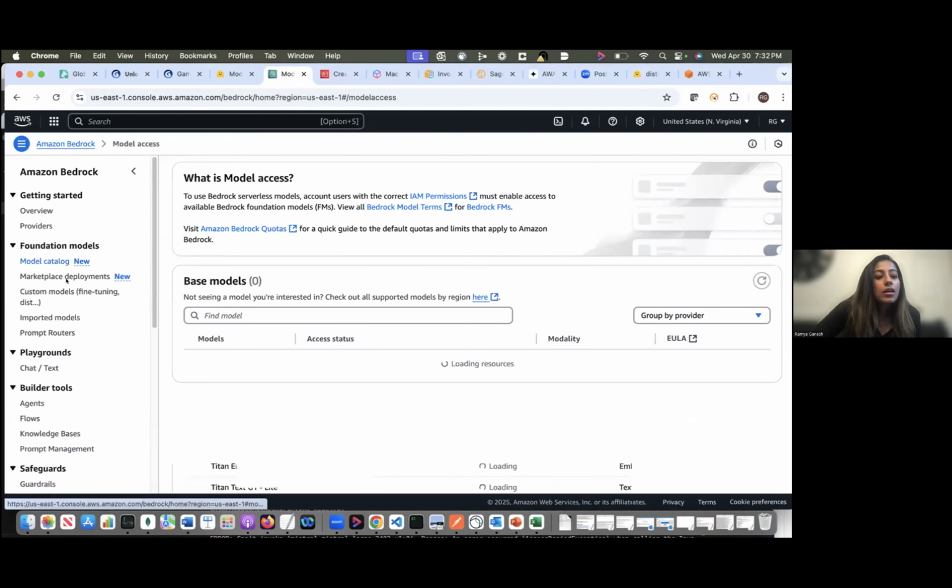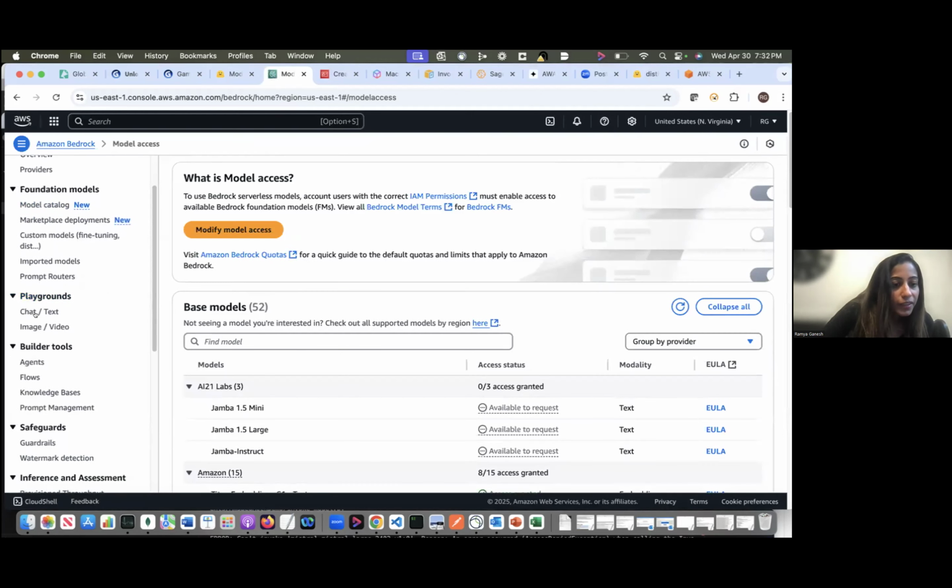Okay. So the next thing is, if you see over here, playgrounds: chat, text, image, video, and you have builder tools, agents. So agents was available in Bedrock back in 2023 as a beta version. It's now in production, as early as last month, March 2025. It's GA, so it's fairly new actually. So it's something to explore for sure.